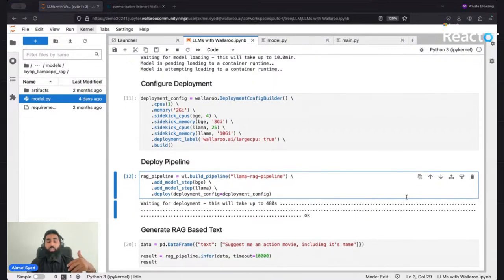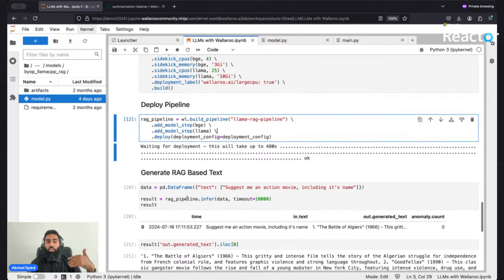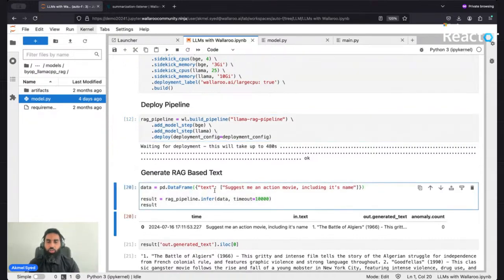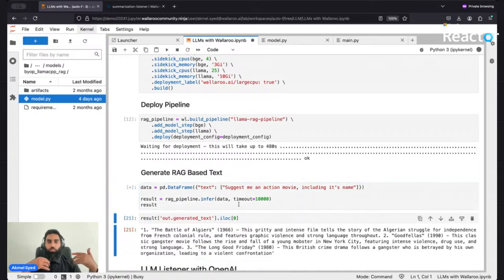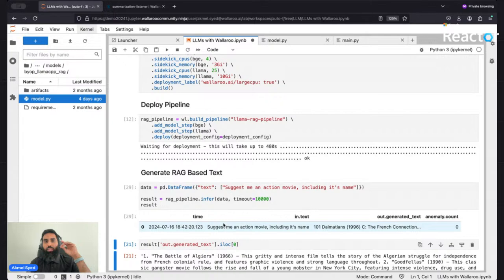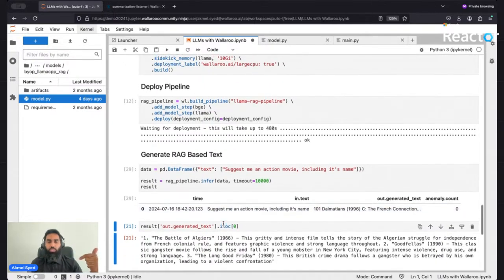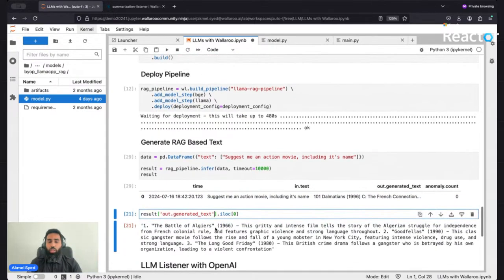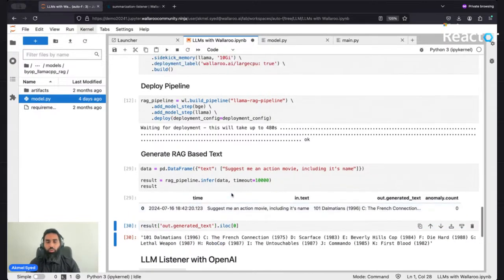And so what we can do, amazingly, is infer the same way we did above. We had our prompt over here. It says, suggest me an action movie, including its name. Something I didn't mention is that our MongoDB vector database is full of movie data. So it's going to take our prompt, embed it, search through our MongoDB database, and then generate the text. And you can see the generated text over here.